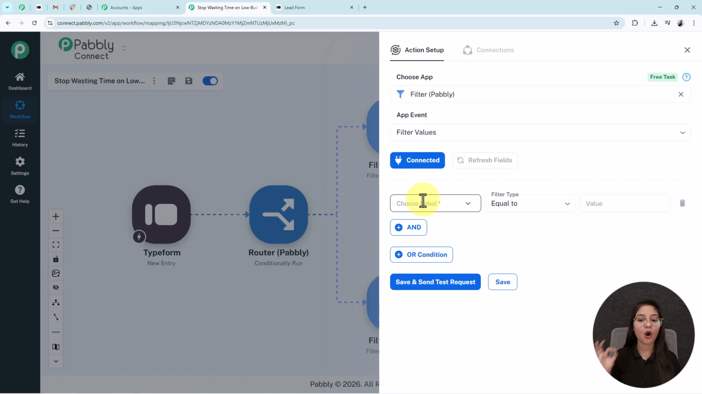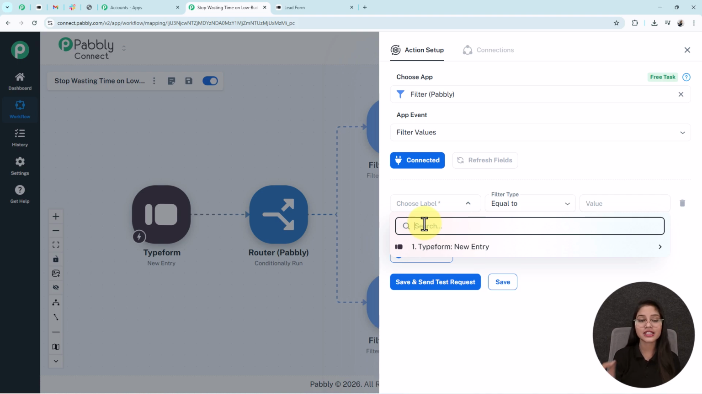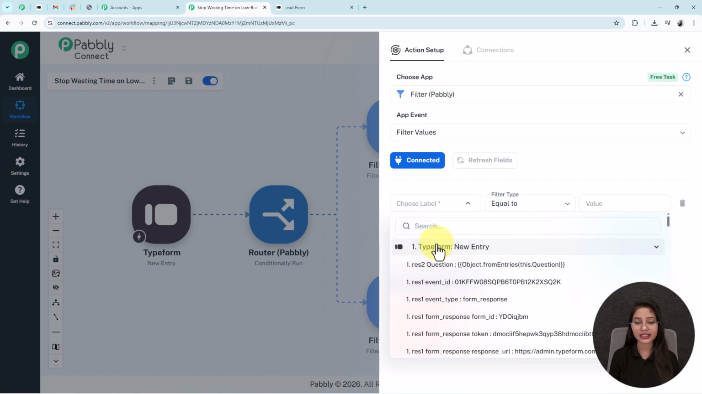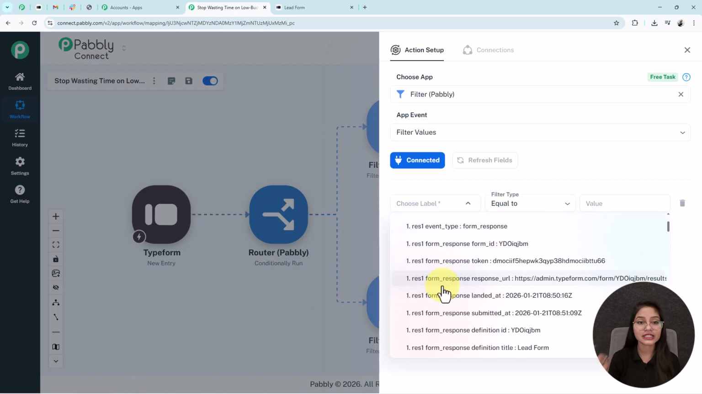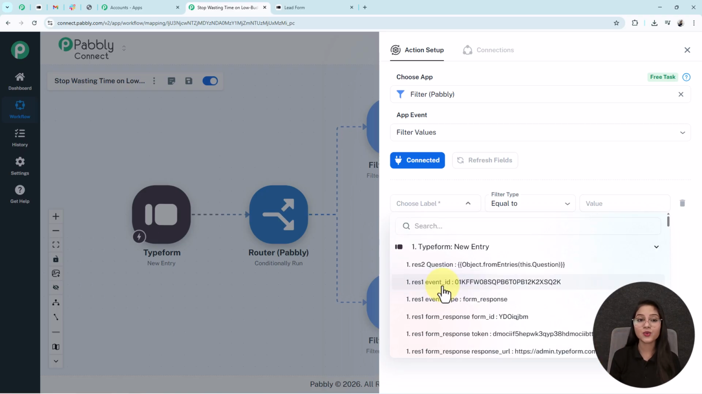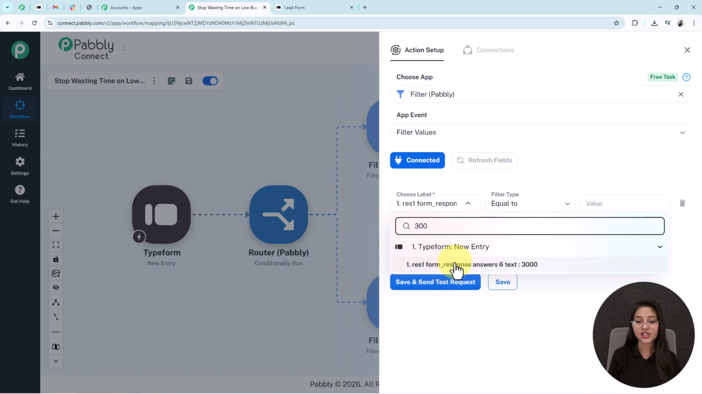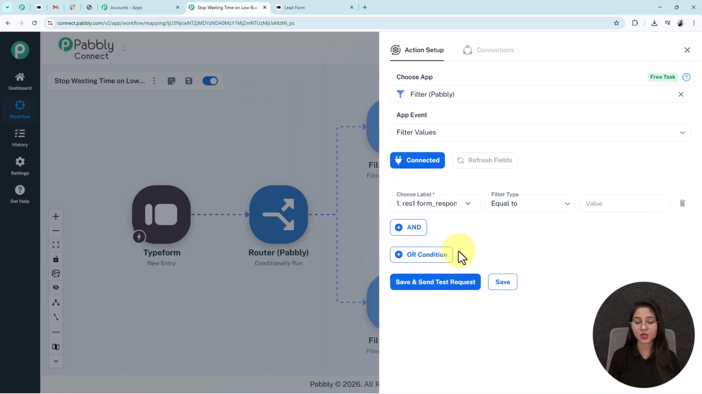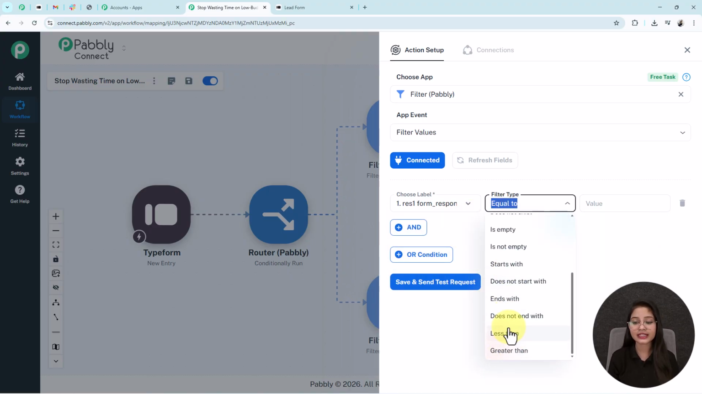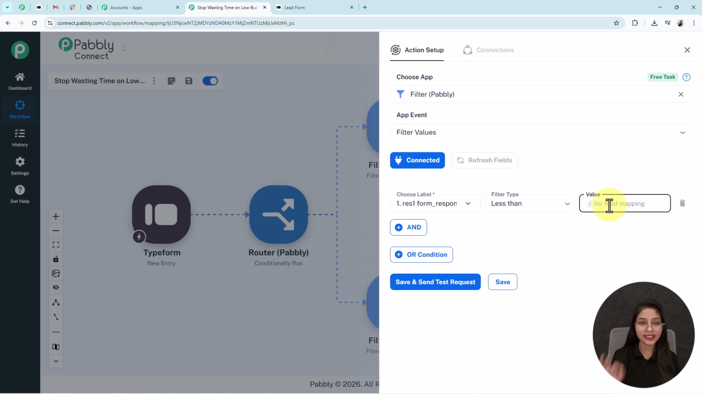Here you can see one option by the name of choose label, where you have to select the response that you have received from your previous application. So here my previous application is Typeform, so I am selecting this and I want to set a condition here that whenever my user's budget is less than 1000. So at first I'm going to select the budget in this field. Next, the filter type I'm going to set less than. After that, in this enter value box I'm going to write 1000 because I want to set this filter so that this step is going to be forwarded only if my user's budget will be less than 1000.